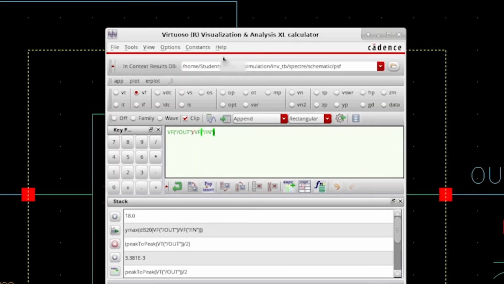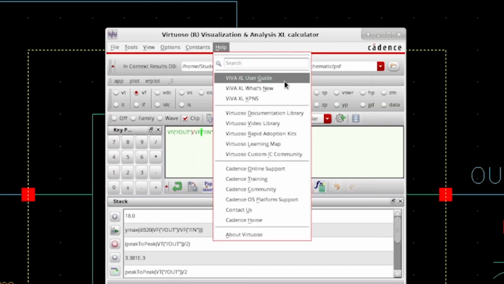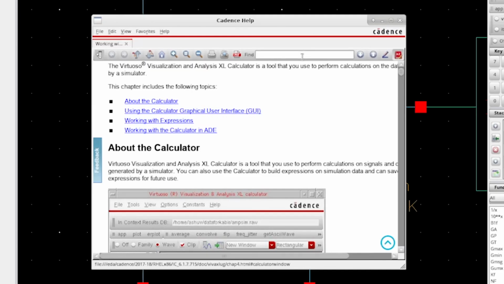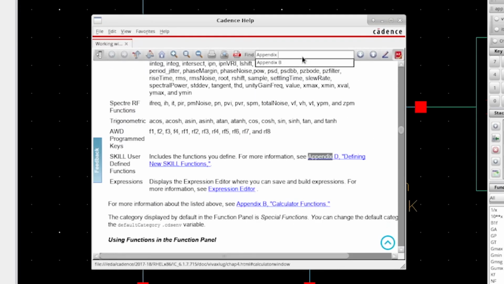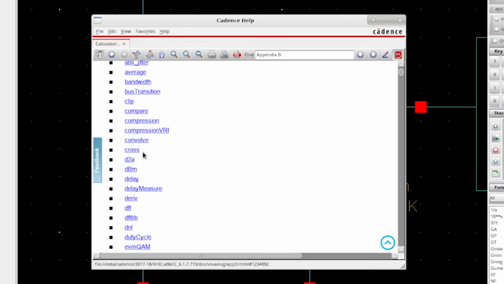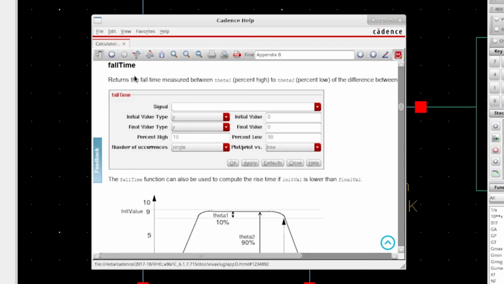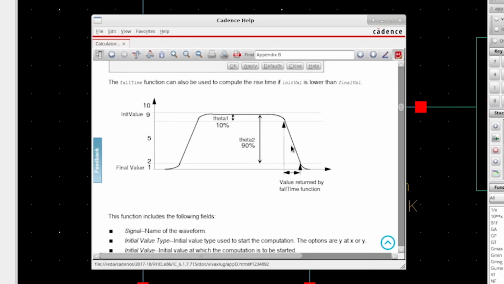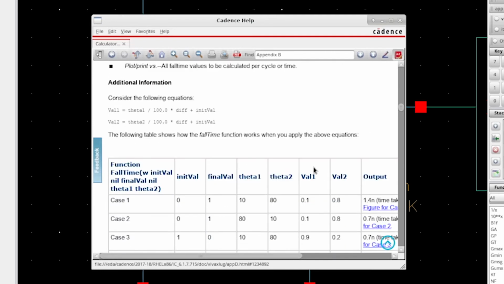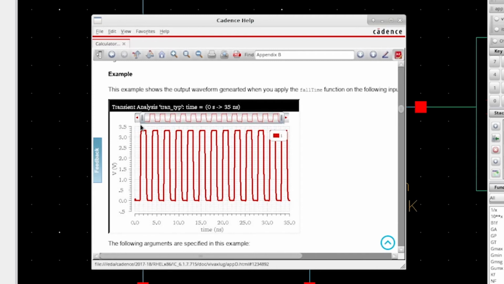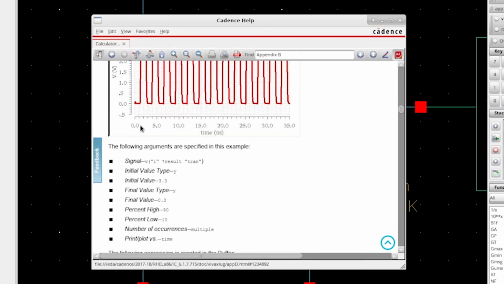In the top bar, go to Help, Viva Excel User Guide. In the Find bar, type Appendix B, and then click on this link to the page listing all the calculator functions. On this page, you can find descriptions for every single function that's listed at the calculator window, combined with some useful examples. So, for example, the fall time function here is quickly described by what it does. It tells us how everything in the function is defined, and it even gives us a worked out example for how you can use this function on a real waveform.